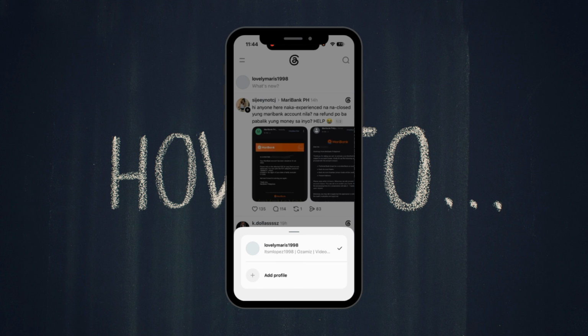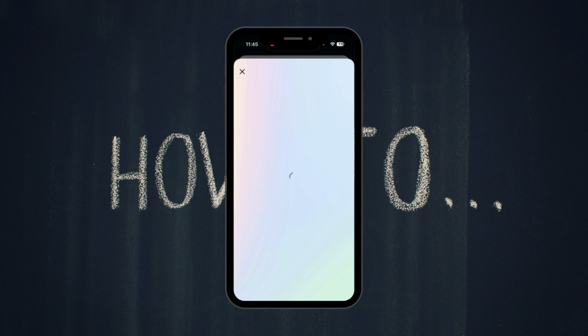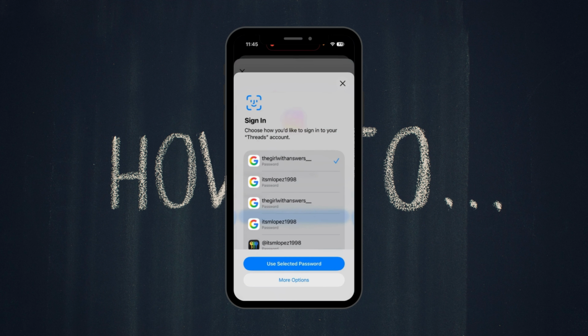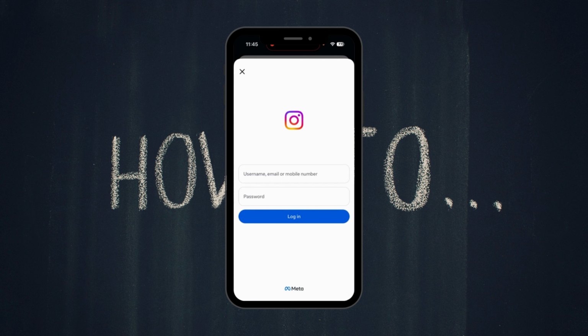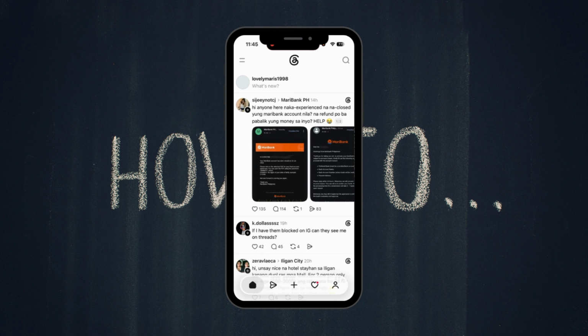If you don't see it, click Add Profile. Then sign in with the correct username, email, or mobile number and password. Then click Login and choose your account the next time you sign in. Threads should now connect to the Instagram account that's currently active.